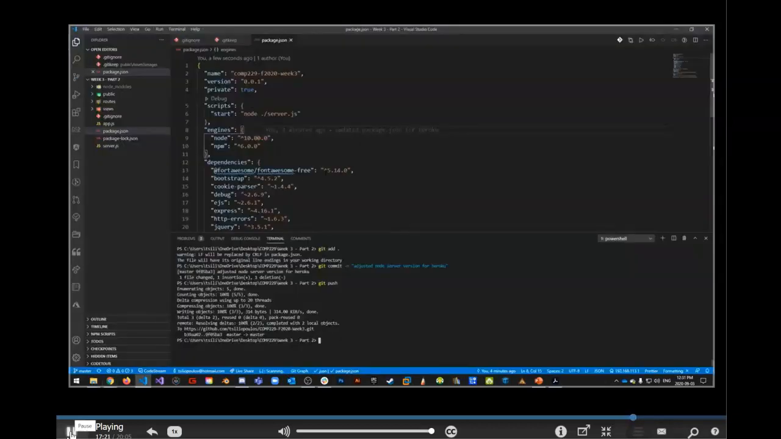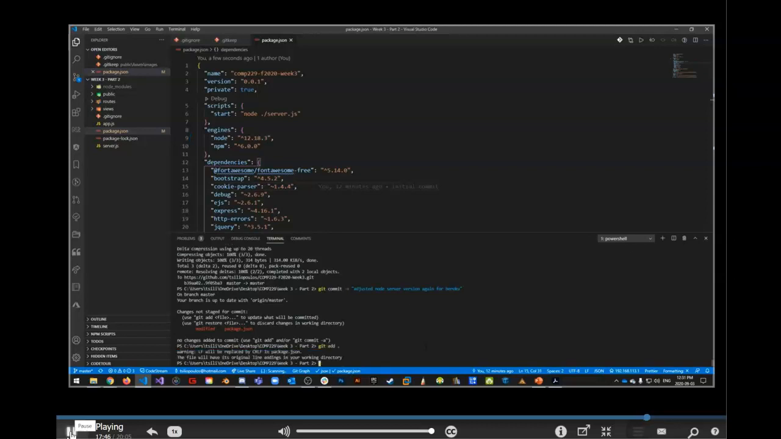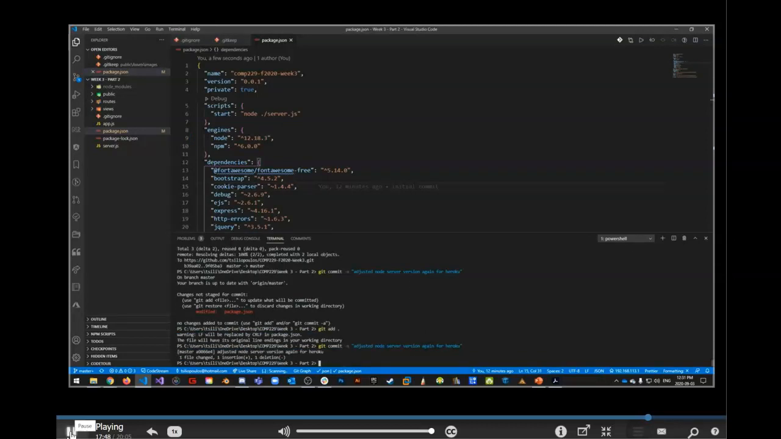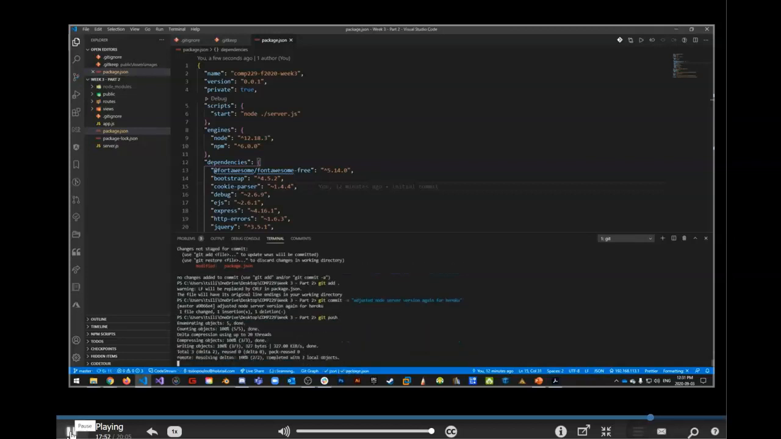12.18.3. This is important, guys. And that's why you can see that this is not working, because I'm not putting it in. Let's try that again. So save. And again, I'm just going to push, adjusted node server version again. Right? Git add. How about git add dot first? And then we'll push up to GitHub. Hopefully that will work, right?